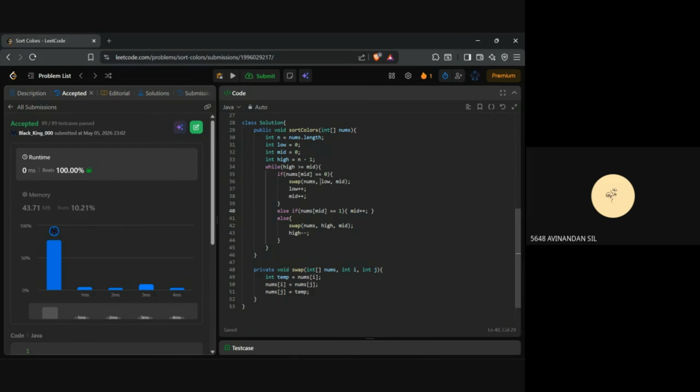So the algorithm basically, in one traversal, we are getting the results and sorting out the problem, and this is the Dutch flag algorithm.